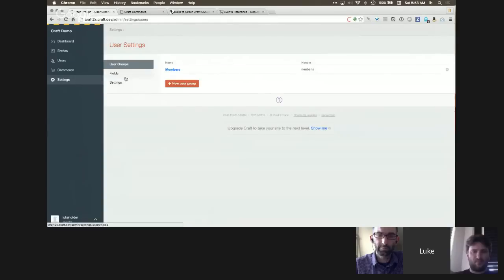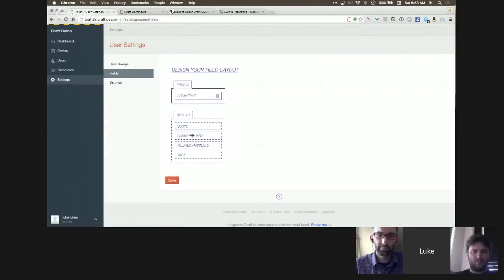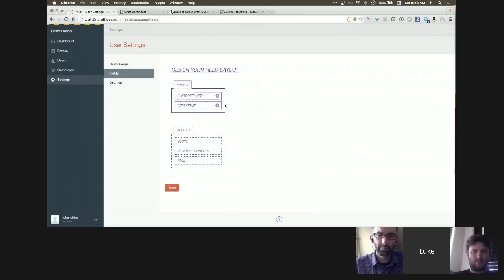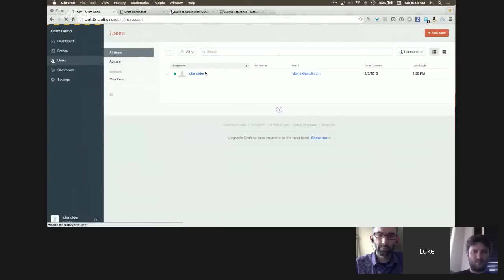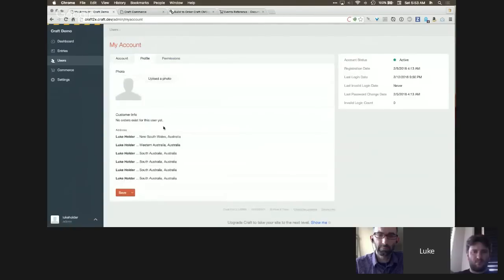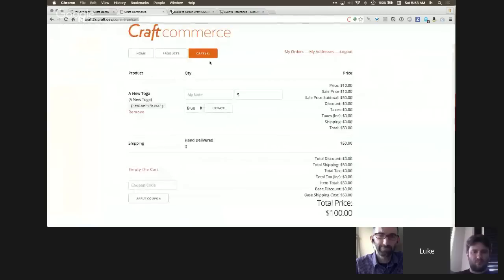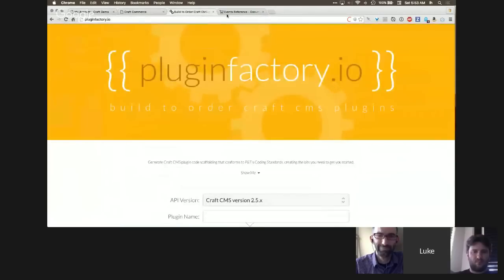So if I go into the user fields and I add customer info, let's remove that, save. Come over to the users. So here it's showing the field, and it's an information only field. No orders exist for this customer yet, but here is a bunch of addresses that are in their address book.